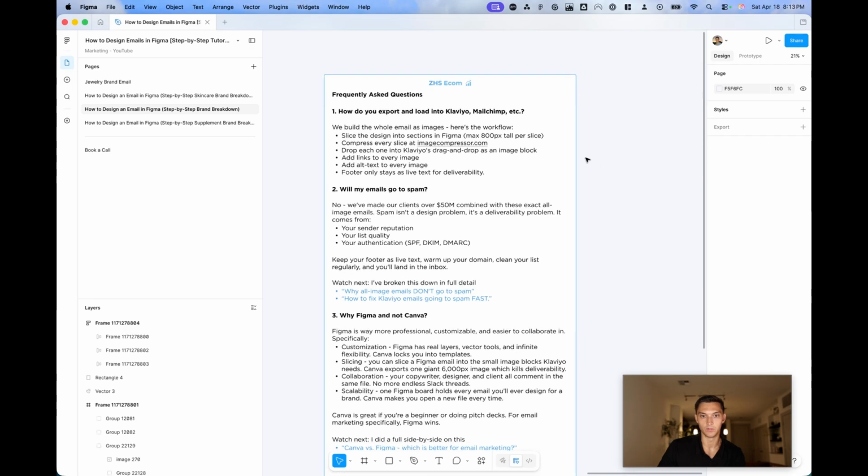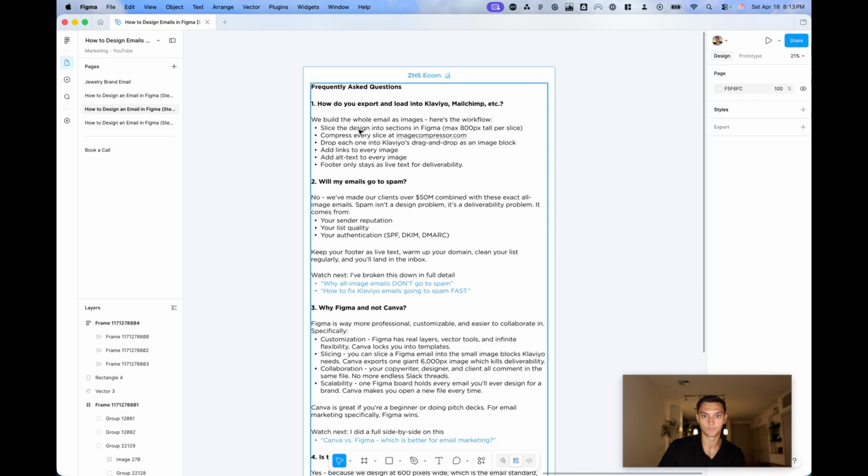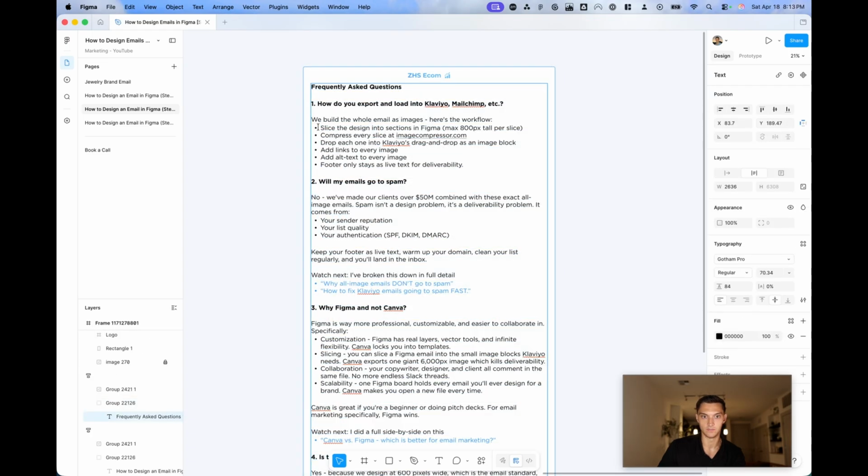So what we do is we build the whole email basically as images. We slice the design in Figma. You hit S on your keyboard and you make little slices. And then we take those little slices and you compress every single slice using imagecompressor.com.